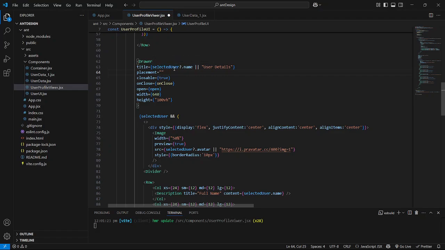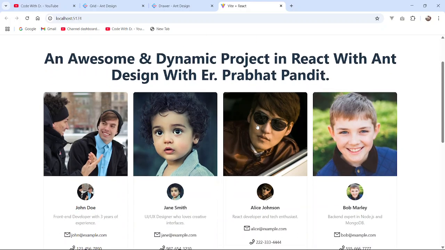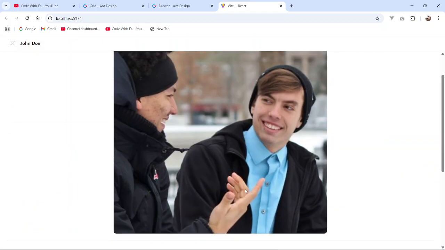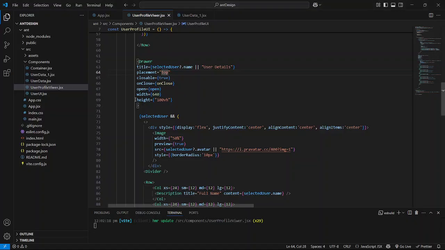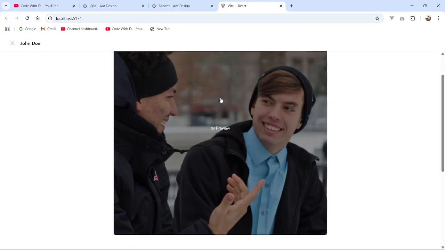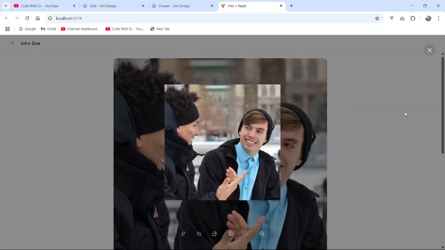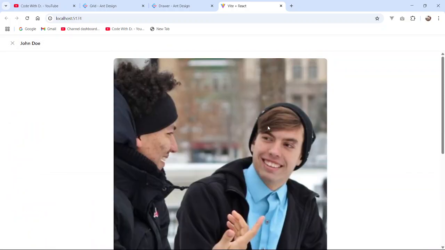We can give here the top as well. So now the drawer will open from the top side. Okay, from the top of the screen. So see profile. See, it is full width because we have given here the height. Okay, we can see here we have given the height of full width. So that's why we can see here the full width. Okay, so we can see the preview also. Okay, all the details also.